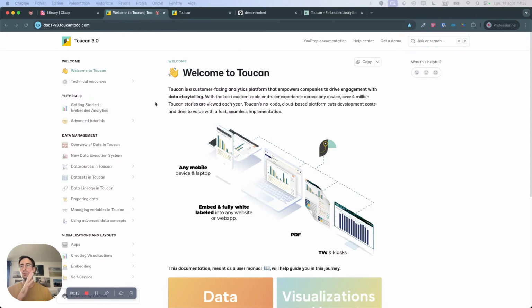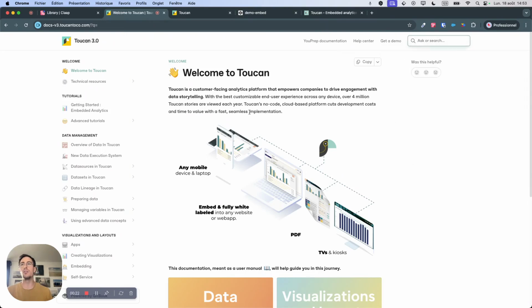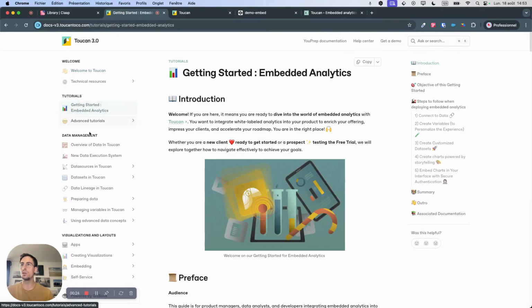So let's start with the documentation. That's our website. If you have any question about Toucan, you can ask or search a topic on the top right. And of course, you can search for tutorials or some help in this documentation.